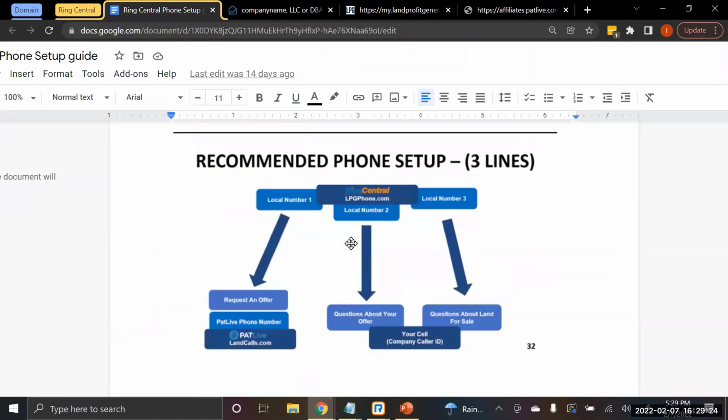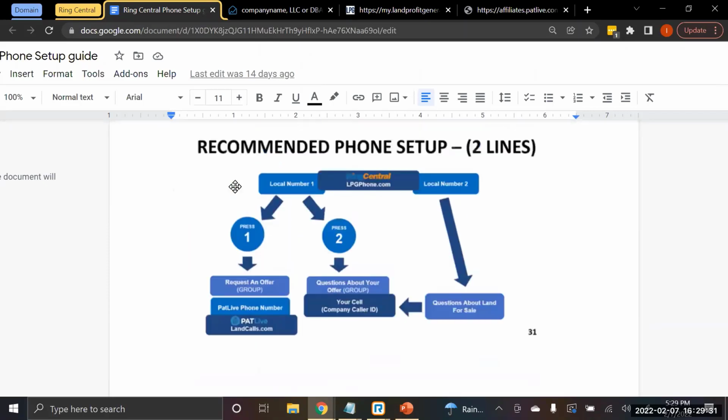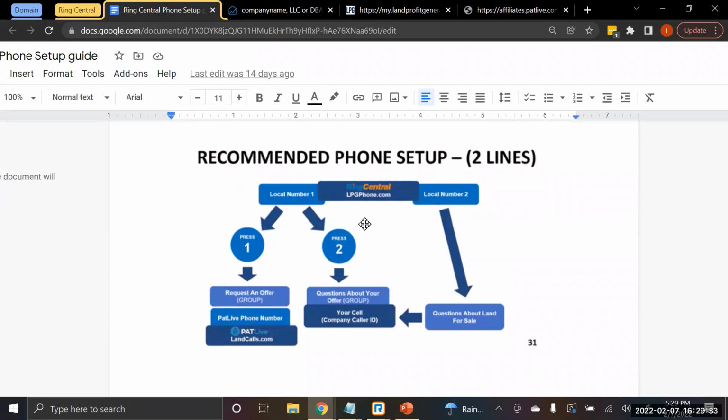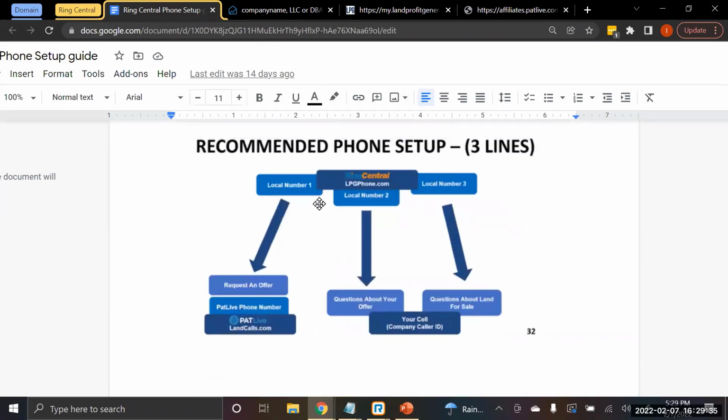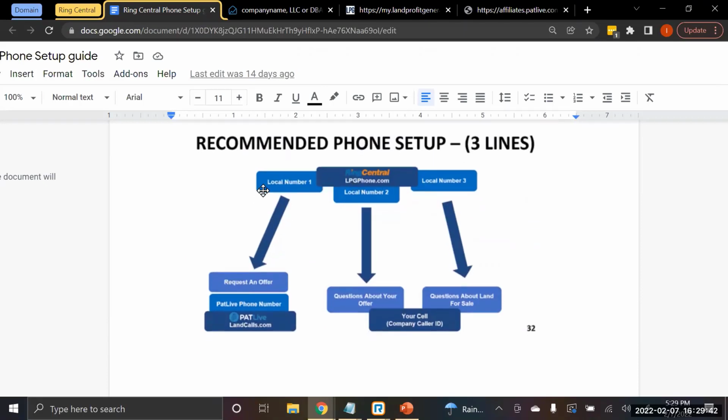Now, with that being said, we do have our alternative option right here, our 3-line setup. Just showing you the difference between the 2-line setup and the 3-line setup, it is primarily not having that extension. For example, for the 3-line setup, you'll see here, our local number 1 will be completely dedicated to that Pat Live service here, which will process those new offer requests.